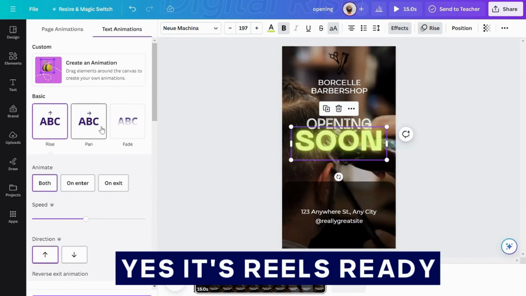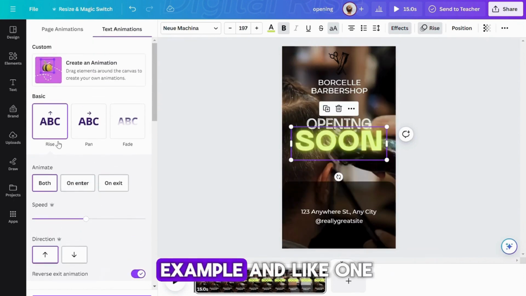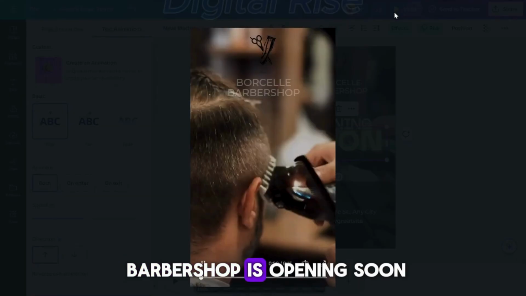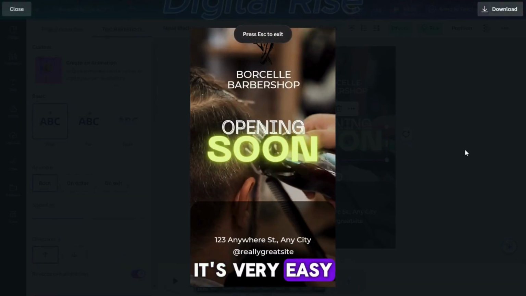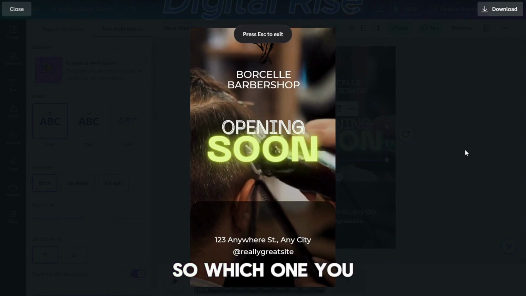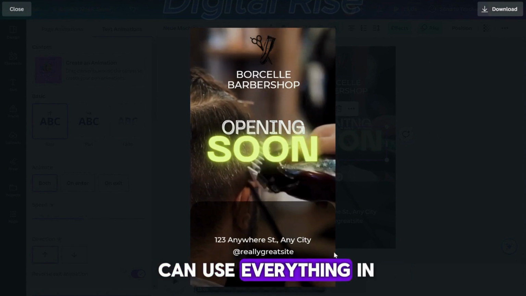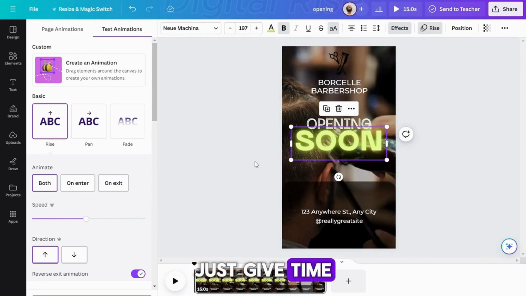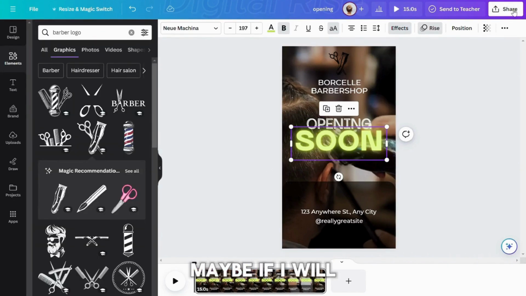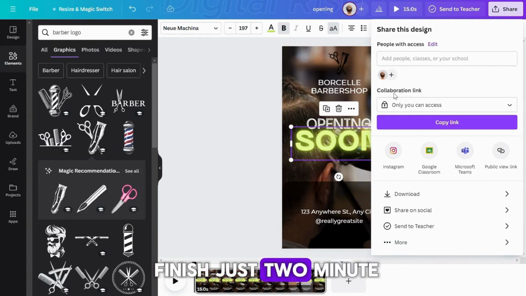Yes, it's Reels ready. I do have some examples here, like one for a barber shop that is opening soon. It's very easy. So whichever style you like, whatever you want, you can use everything in Canva. Just give it time. Maybe I will finish in just 2 minutes.